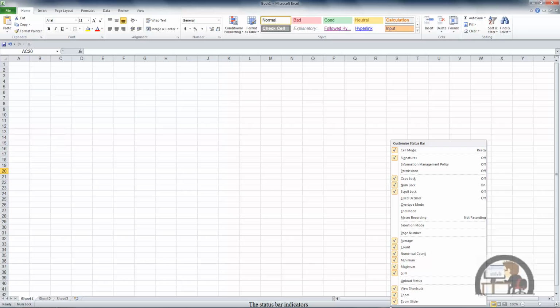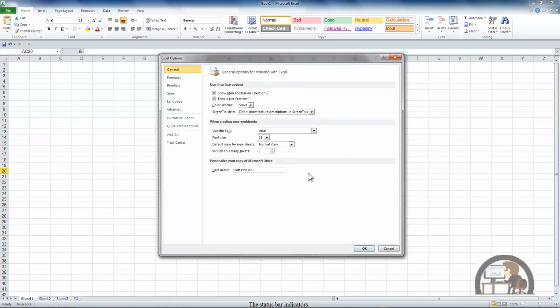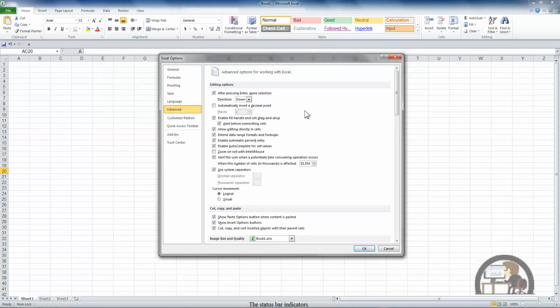So the next item on the list, and I'm going to turn off the signature indicator, is fixed decimal. This has to do with whether or not you have the option set in the backstage area to automatically insert a decimal place. I'm going to left click off of this and go back to the backstage area, Alt-F-T. We're well aware that that's how we get back there. It's in the advanced area at the top where we can have Excel automatically insert, let's say, 2 decimal places.